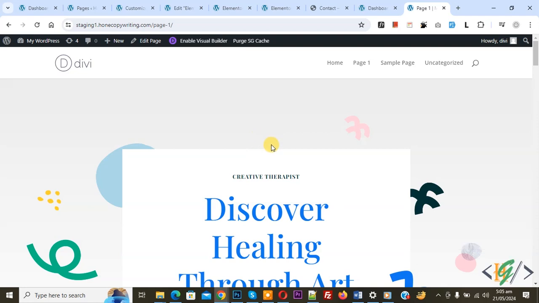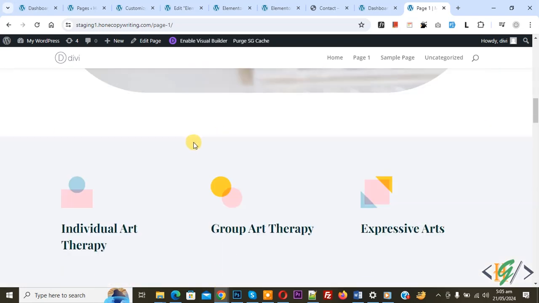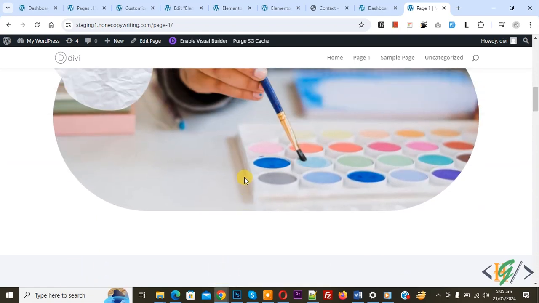So we are using Divi theme. Now you see the logo. When we scroll down, you see the logo appear. So we are going to hide it. And when we scroll up, then the logo will appear again.